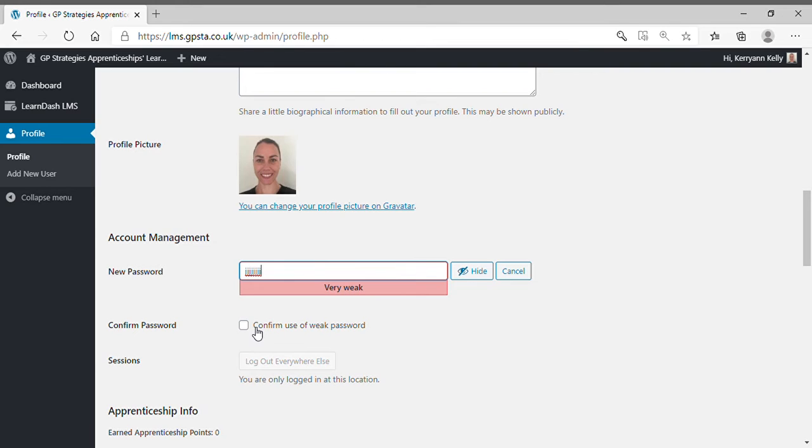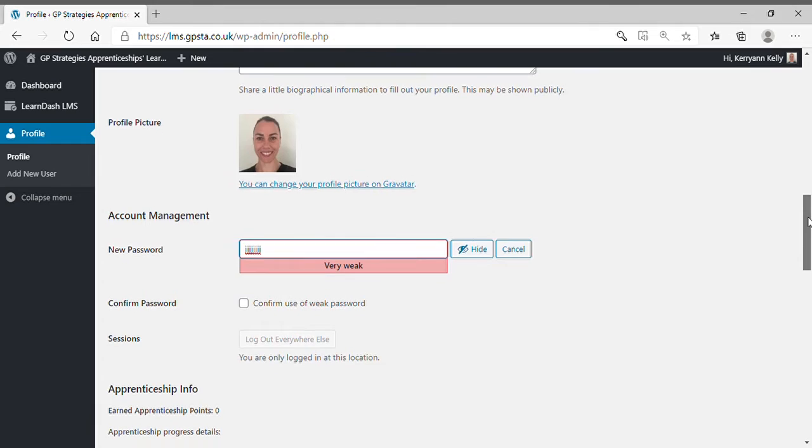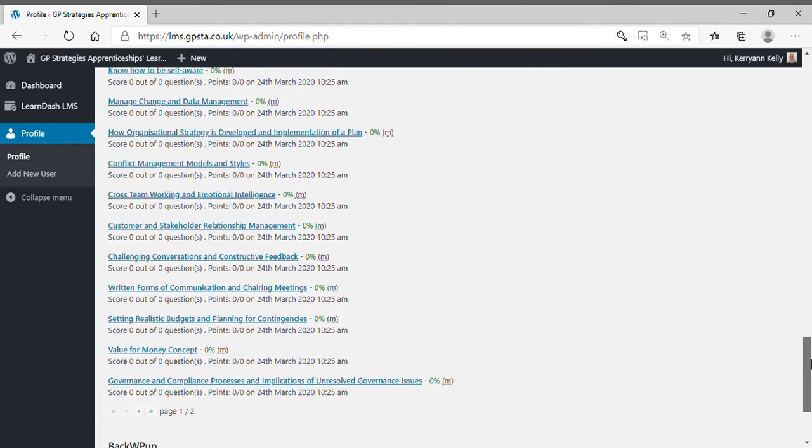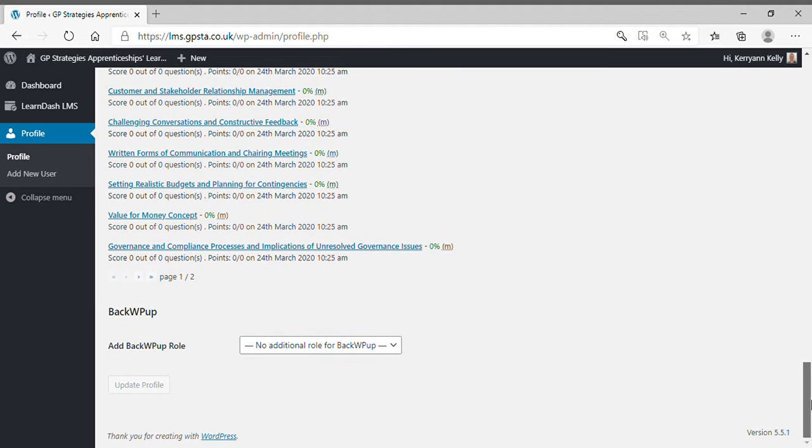You won't be able to continue and update your password unless you confirm the use of a weak password. If it's a strong password, you won't need to tick this box. Any changes that you make in the back end of the system, you have to update, and when you scroll to the very bottom of the page, it will tell you to update your profile.